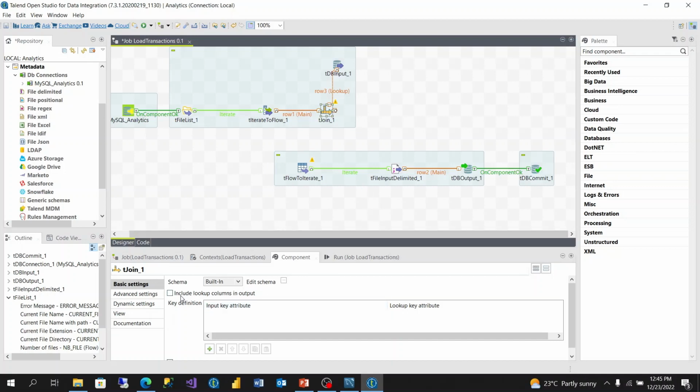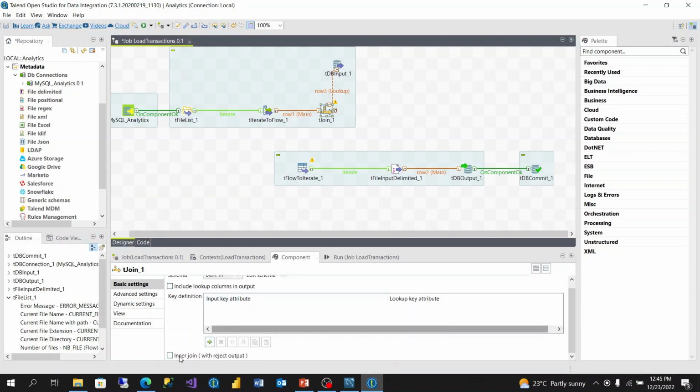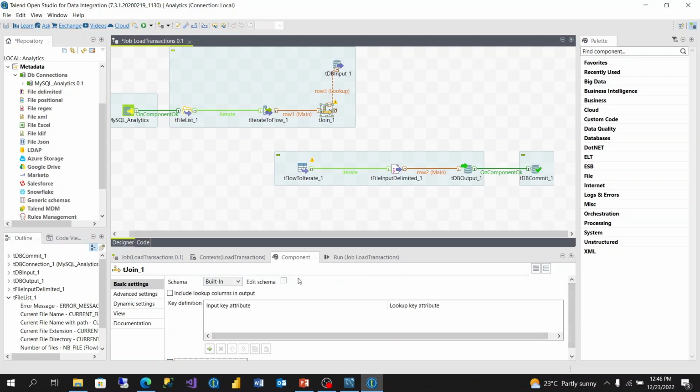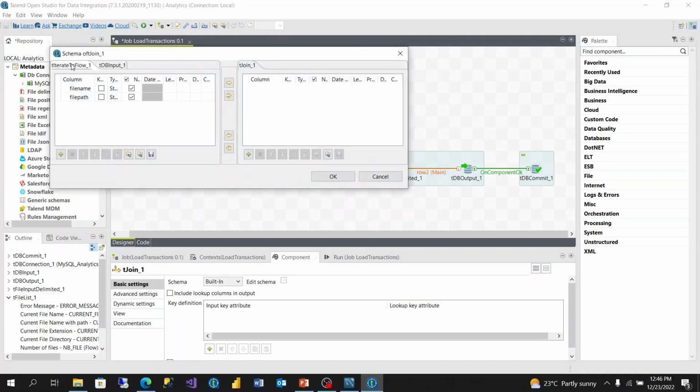So there's include lookup columns in output, and there's inner join with rejects output. So we're going to select this one because what we need is an inner join reject. Let's edit the schema. So tIterateToFlow is going to pass file name and file path, and the tDBInput is going to just return a file name, and then we're going to do a lookup between the file name from the tDBInput and the file name from the tIterateToFlow.